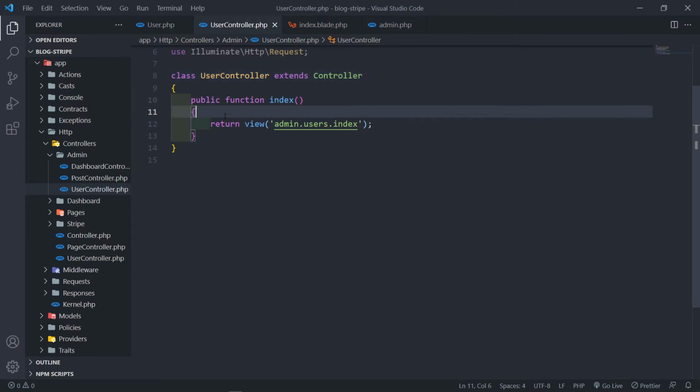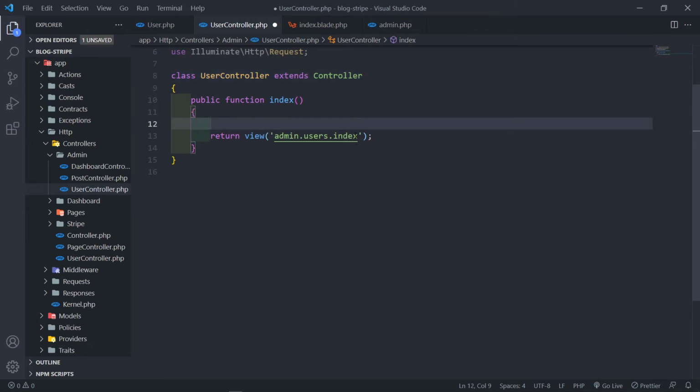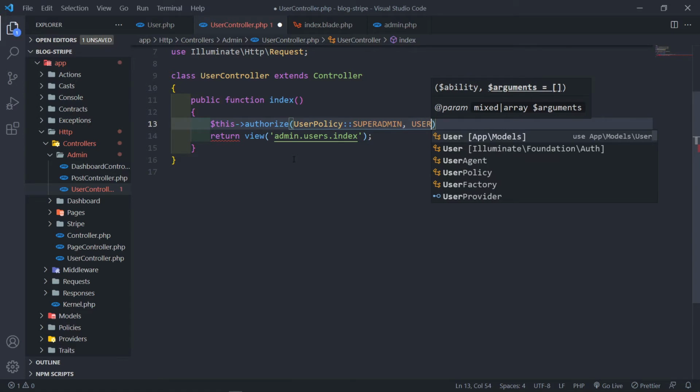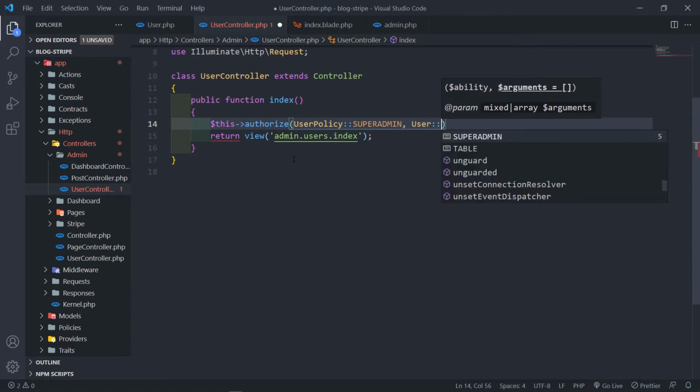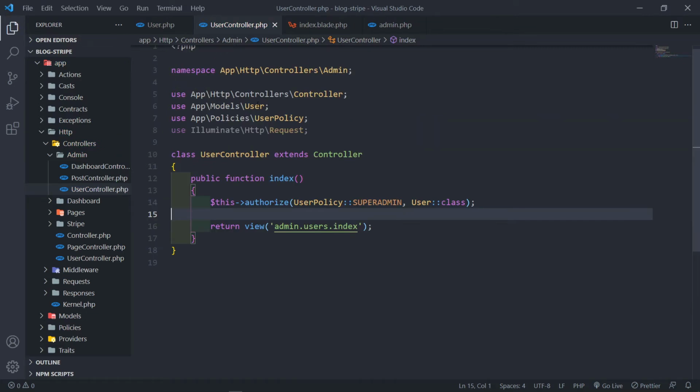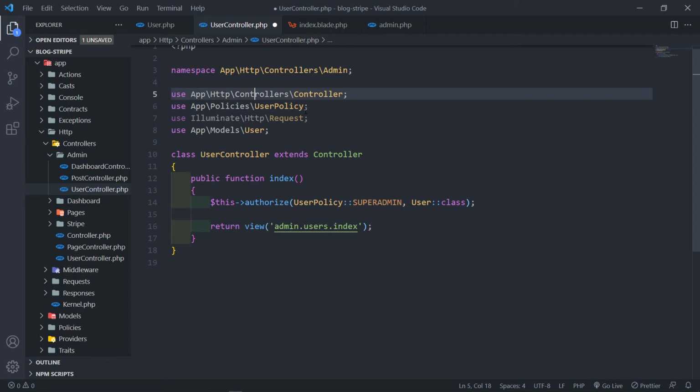Anyway, let's go to our user controller, this one right here. What I want to do is only allow admin users to view this page, this index view. Only the admins can see this and nobody else. So what we're going to do is use authorize. We authorize the user policy, and we're going to do the super admin, and then we pass in the user class, like this. Just make sure you bring in the user model and the policy.